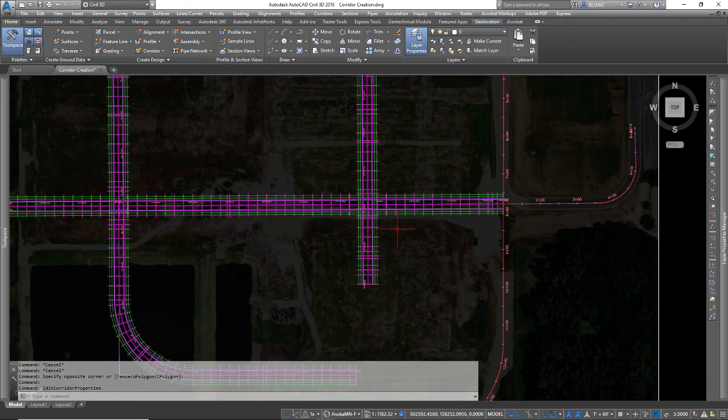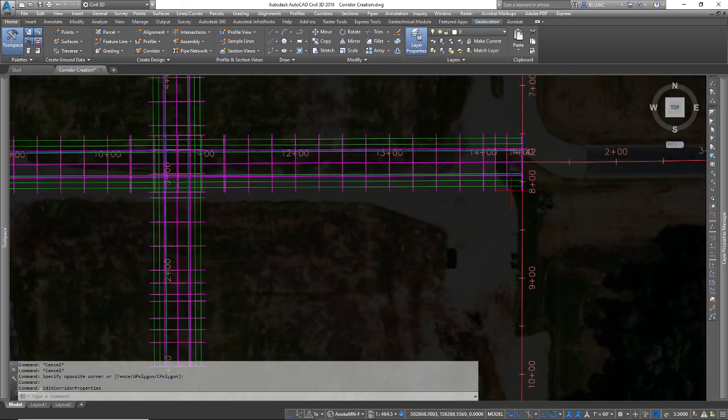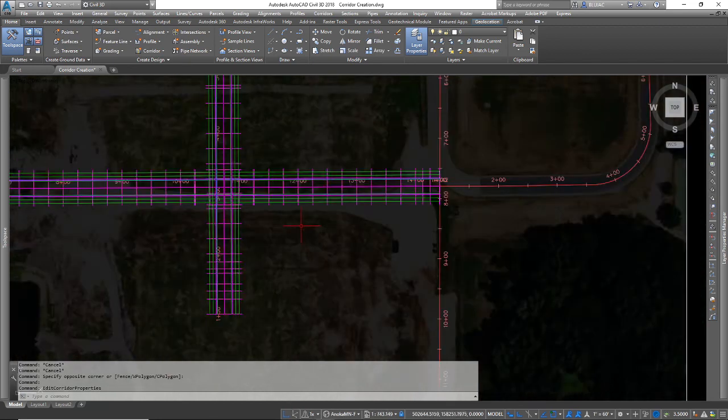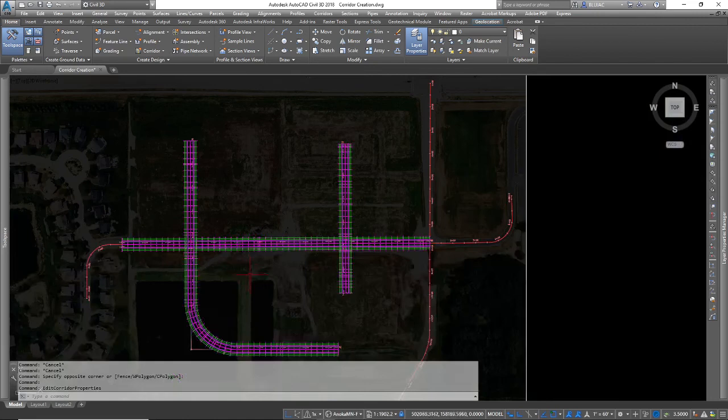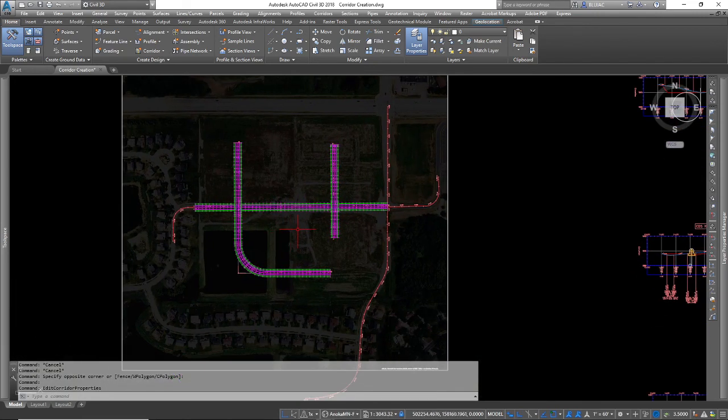So this isn't perfect. What this has done is it's taken that assembly and it has followed our baselines, using that assembly to build a three-dimensional model. Unfortunately, these corridor regions overlap, and we're going to have to deal with that in another assignment. But for right now, at least I have a basic corridor model put together.